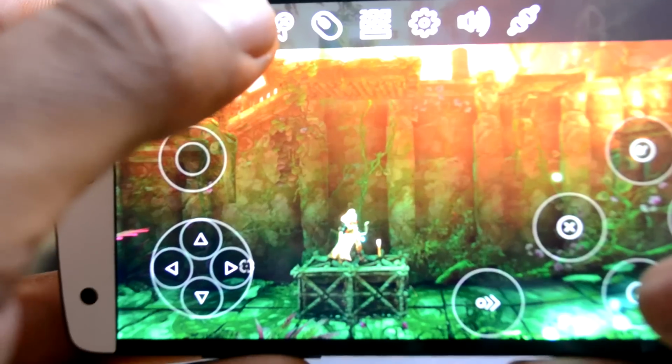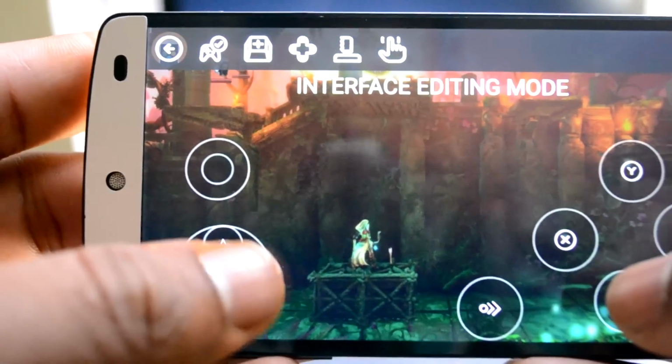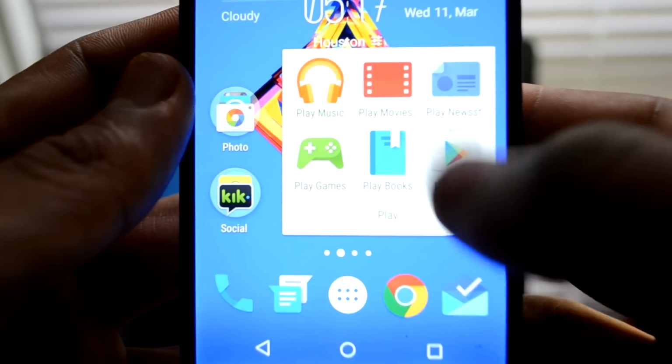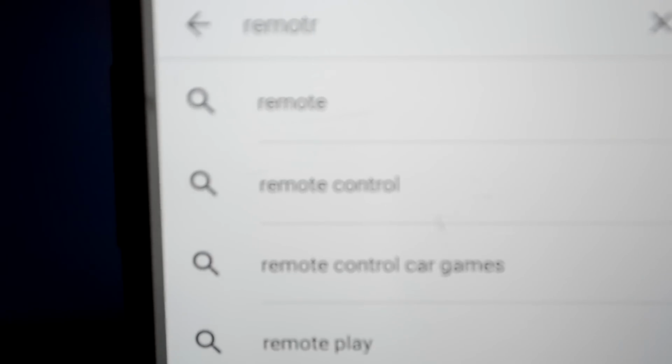How's it going, guys? James here, and today I'll be showing you how to stream PC games to your Android device. Now, there is no support for iOS devices from what I've seen, so if you're in that boat, I'm sorry. First things first, you're going to want to hop into the Play Store and search for Remotr.